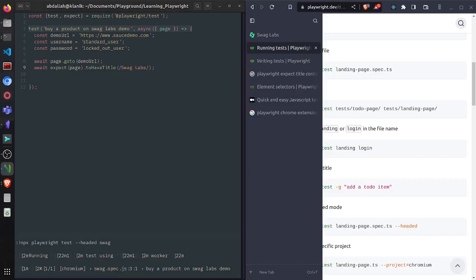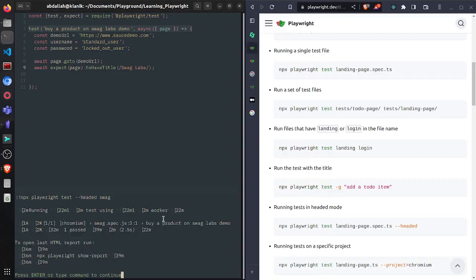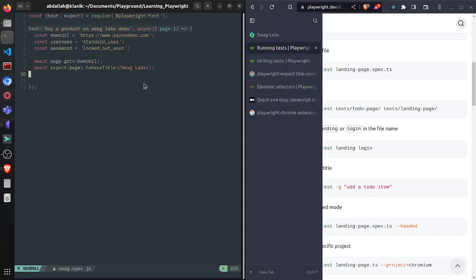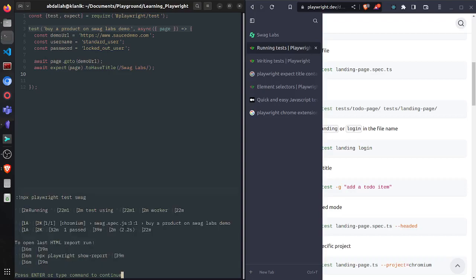I actually need, so it's running on the other screen. That's funny. That's really funny, and it didn't give me the report. I don't know how to run it again, but it's so funny. Maybe I can wait a little bit, but we'll see. We have time for this. The test is running. Maybe I won't run it headed. I will run it headless, buy a product on Swag Labs.